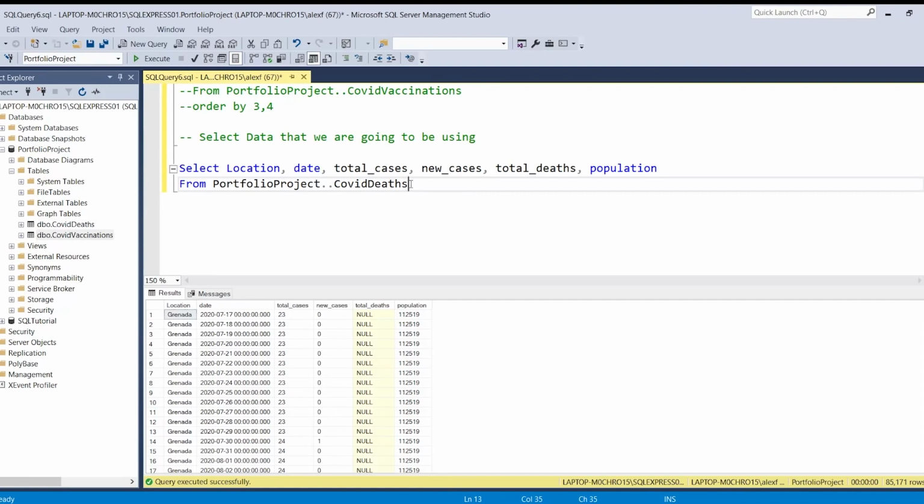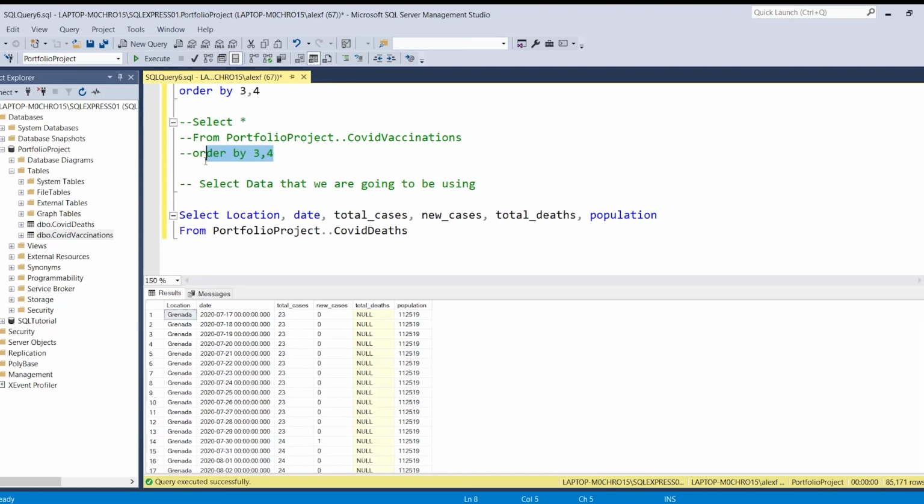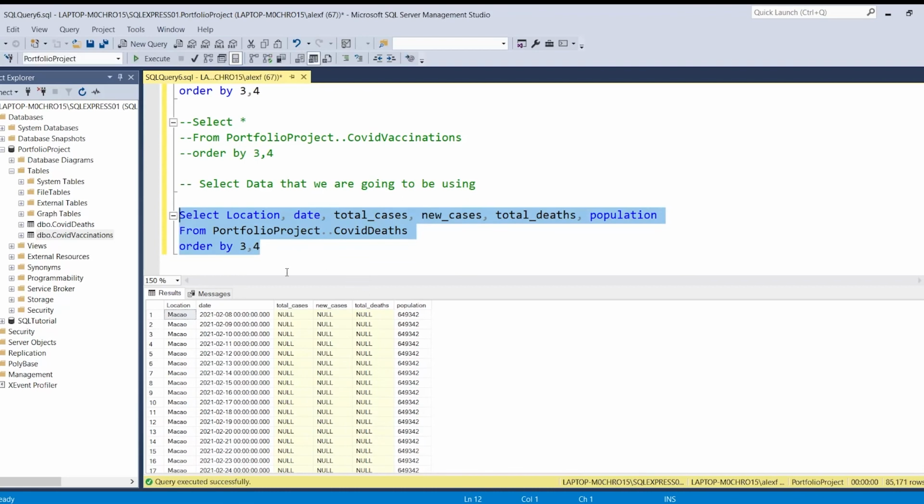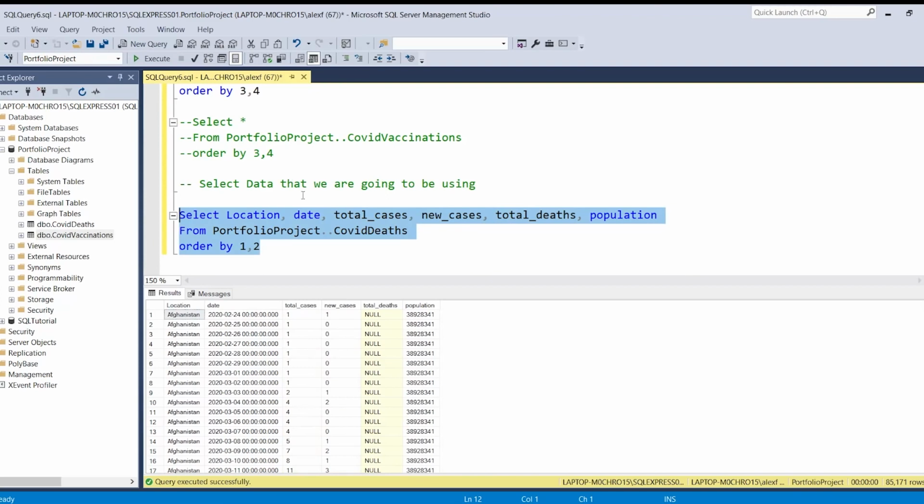So let's keep running. So this is what we're doing. Let's keep this going because I don't like things not being organized. So we have our location. Oh, no, we want to do 1, 2. We want to do it based off the location and the date. Makes everything easier, I promise you. The first one's obviously Afghanistan. Here's our date. We have our total cases, our new cases, total deaths, and population.